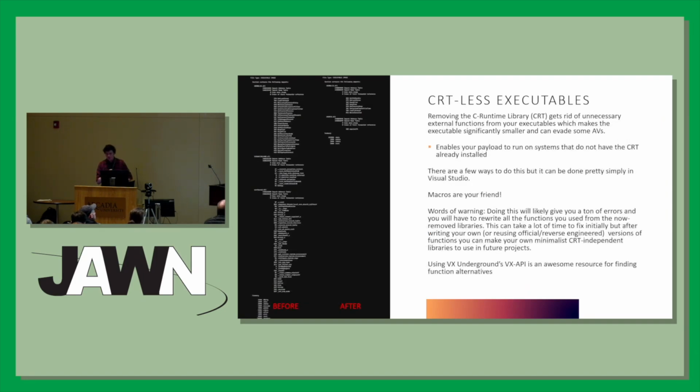Next is CRT-less executables. Removing the C runtime library, otherwise known as the CRT, gets rid of any unnecessary functions from your executables and makes them significantly smaller and can evade some EDRs. It also enables your payload to run on systems that do not have the CRT already installed. There are a few ways to do this, but it can be done pretty simply in Visual Studio, and we'll talk about that in the next slide.